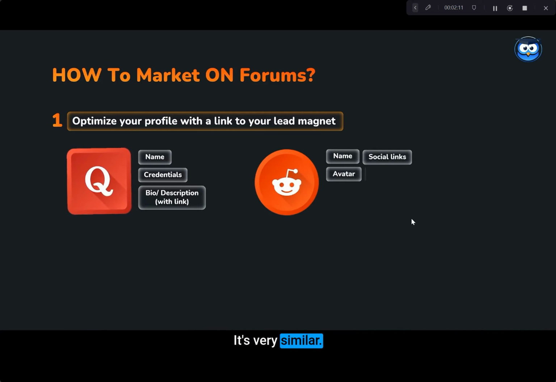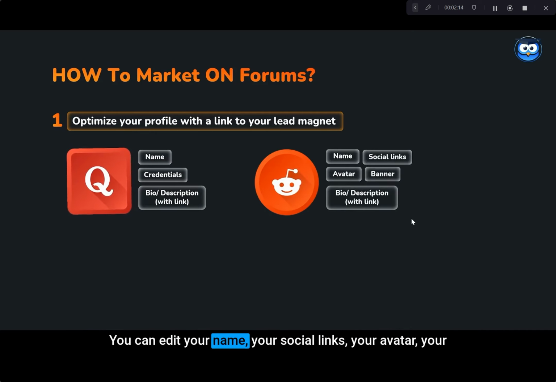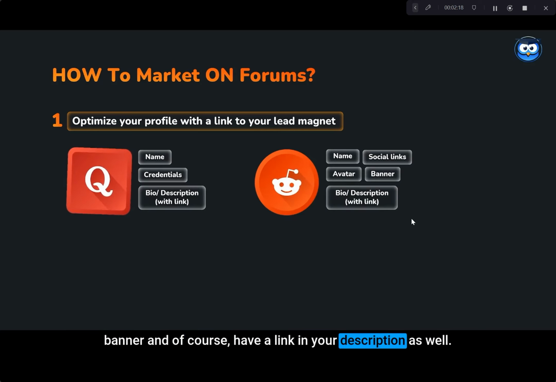Same with Reddit, it's very similar. You can edit your name, your social links, your avatar, your banner, and of course, have a link in your description as well. That will also help you generate leads. But the point is, in every single forum out there, there is a place for you to edit your profile, and in your profile there are always going to be some areas where you can add links to your MIS lead magnet, to your social media platforms, and so on.